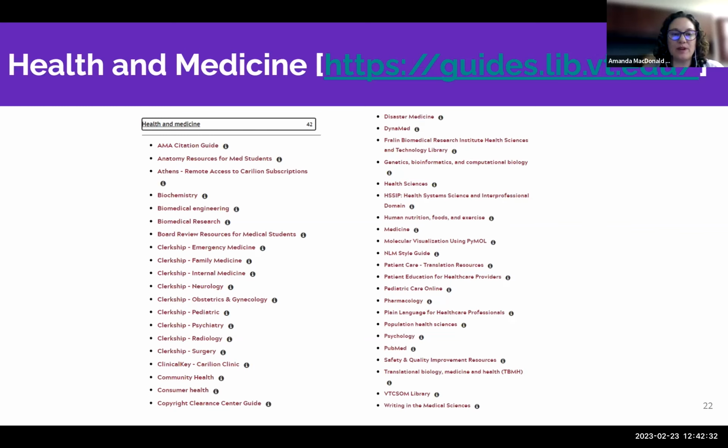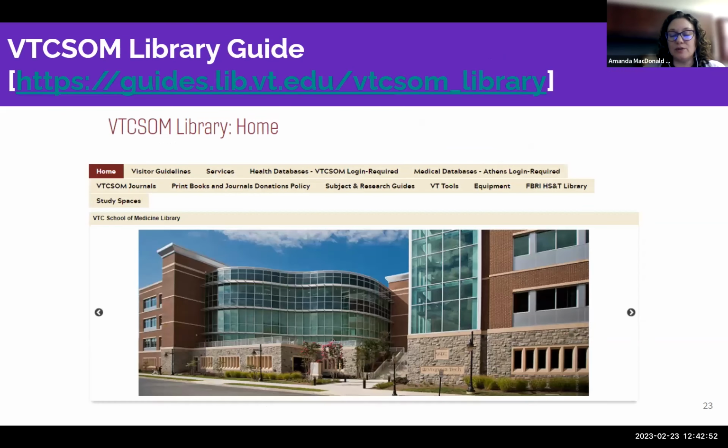But you can see, for example, we have a variety of guides for the clerkship programs. We have one on Dynamed, we have one on disaster medicine. These are all listed in alphabetical order according to the title of the guide. And we have one specifically for the VTCSOM library as well. And so when you click on VTCSOM library, there's a variety of tabs across the top. We have information about visitor guidelines, things like that, that talk about the hours. But really what we're thinking about today are the databases.